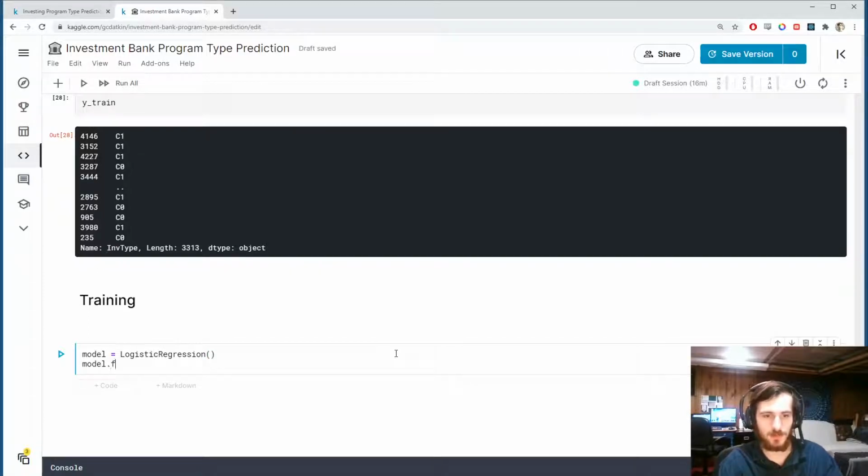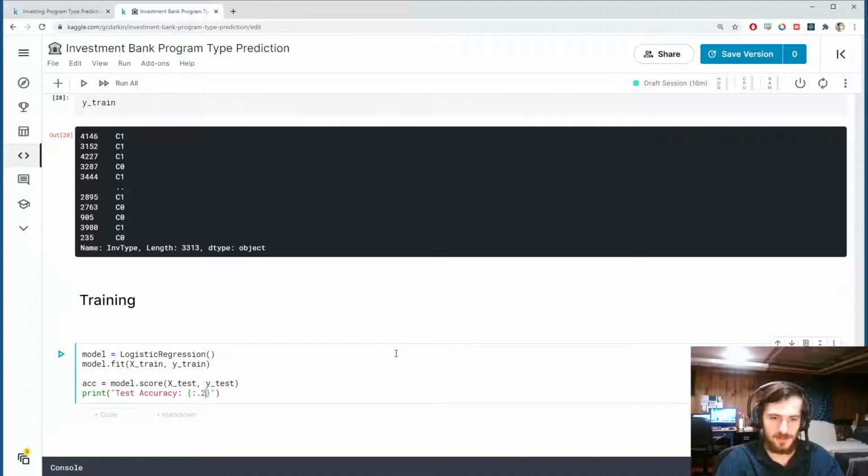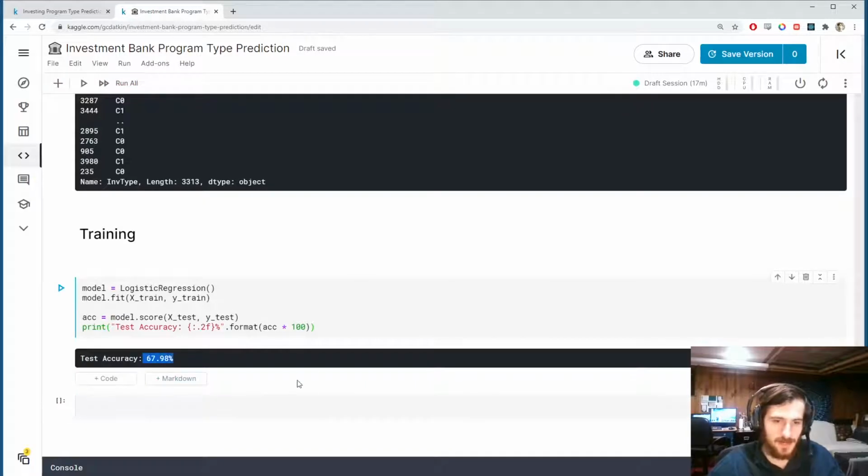And we're going to fit the model to the train set only, xtrain, ytrain. Then down here we'll get the accuracy, which we can get from model.score, evaluating on the test set only, and then printing out the accuracy value. Test accuracy, we can display it to 2 decimal places with the percent sign, and format that with acc times 100 since it's a percent. And you can see we have an accuracy of about 67.98%.